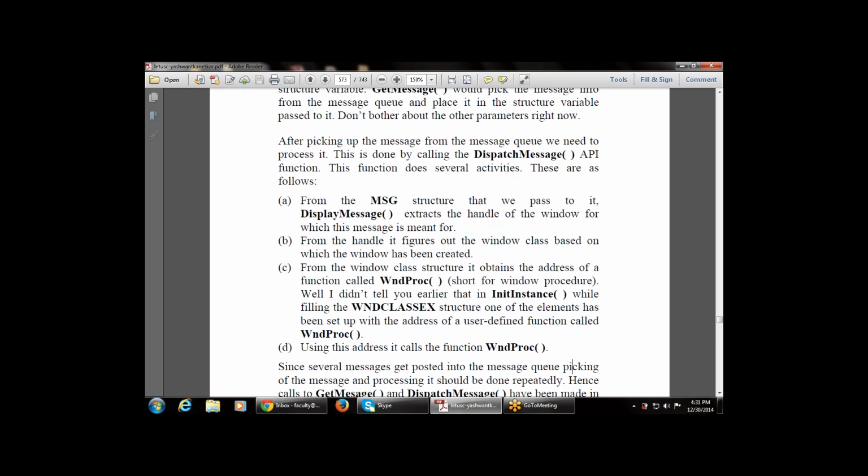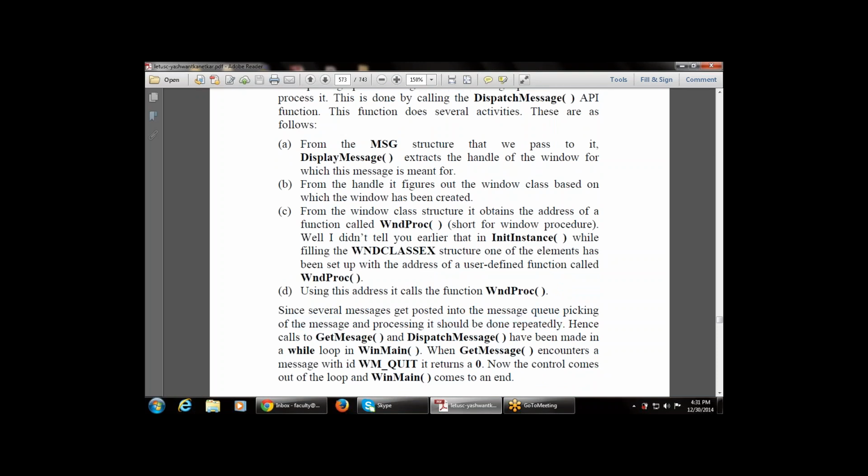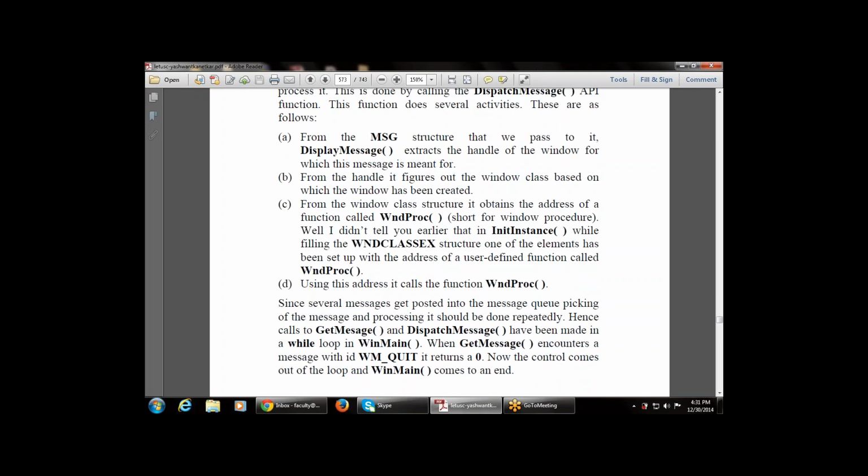The next point says that since several messages get posted into the message queue, picking up the message and processing it should be done repeatedly. That is, first pick up the message, then process it, all on a repetitive basis in a loop. Therefore, the calls to the GetMessage and DispatchMessage functions are made in a while loop in the WinMain function.